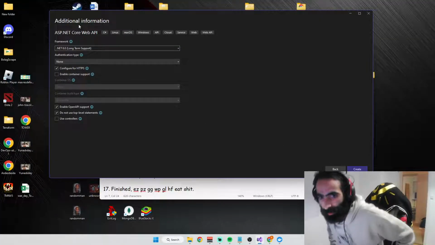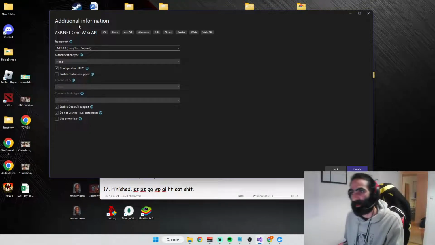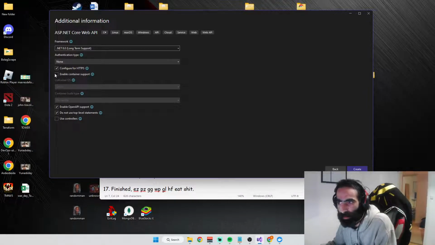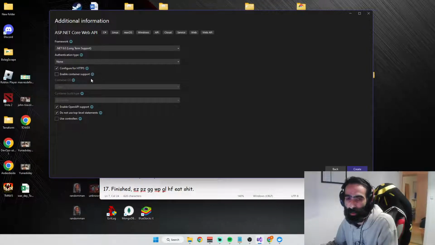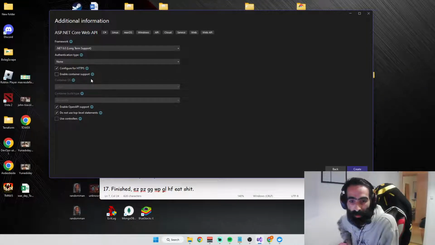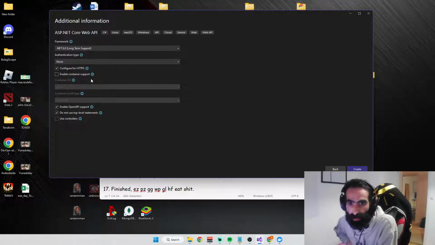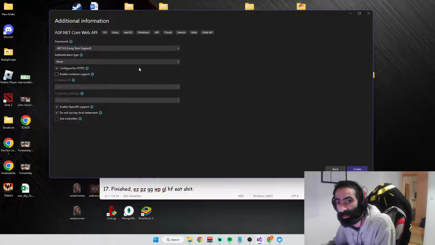And from here, you could actually already implement this container support. You can press this button and you will get container support from the get-go. But I wanted to show you guys that it's fairly easy to implement this Docker support or the container support in the project afterwards, because some of you might already have a project that you want to containerize, and you shouldn't have to start over each time. So for this step I will skip this little button. From here, we just press create.